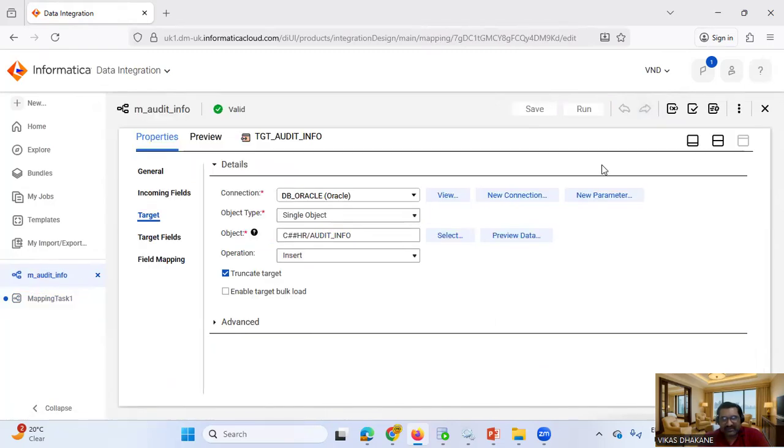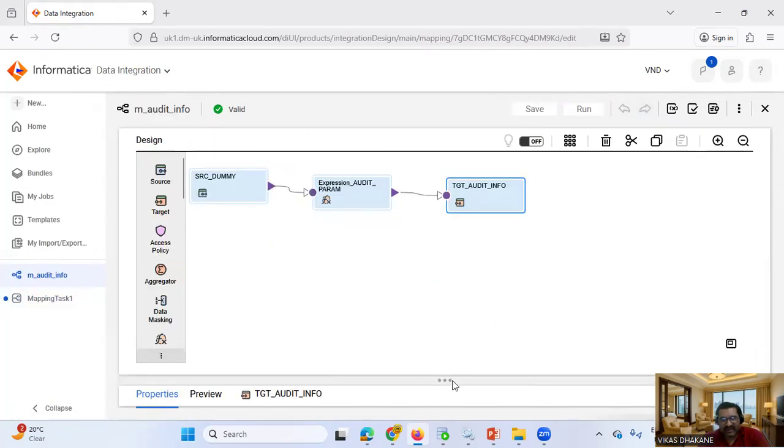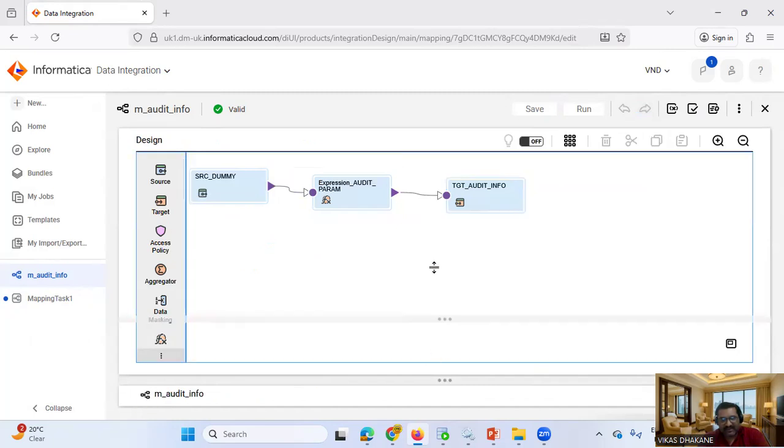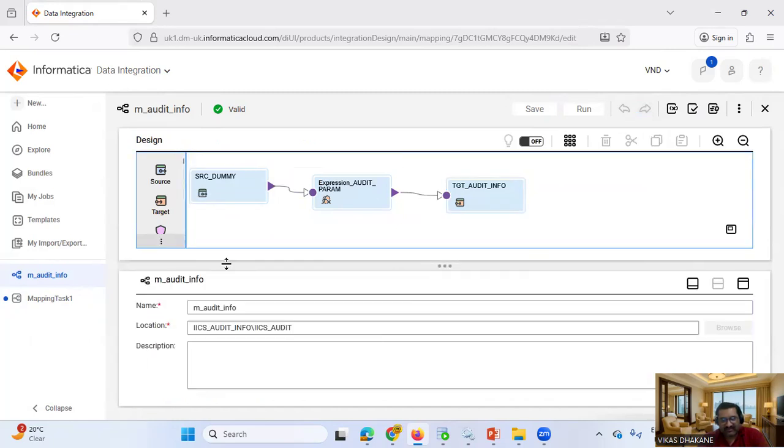It is good practice to give a description for your mapping as well as for the source, target, and all the objects. So I'm giving the description as: this mapping is for loading audit info. Okay.